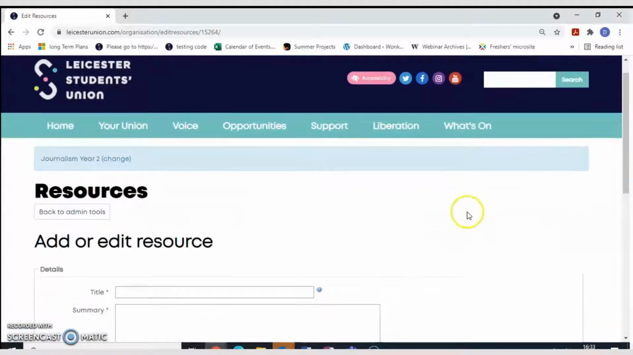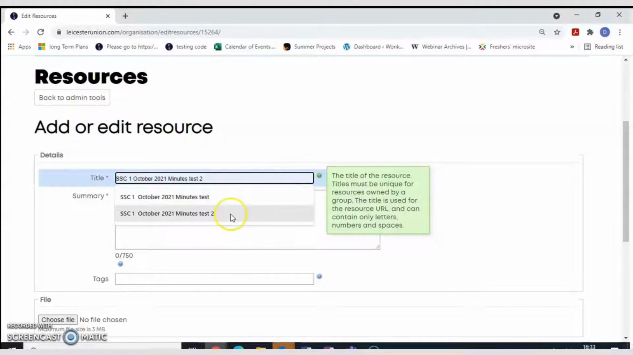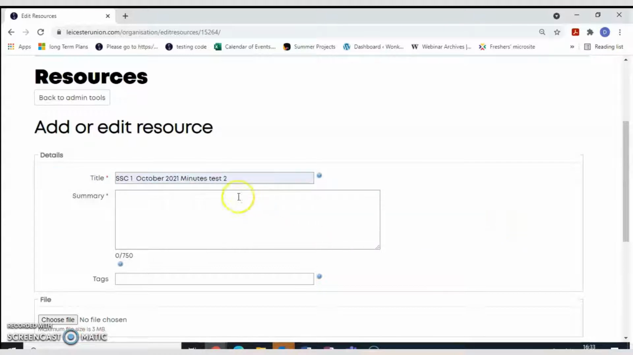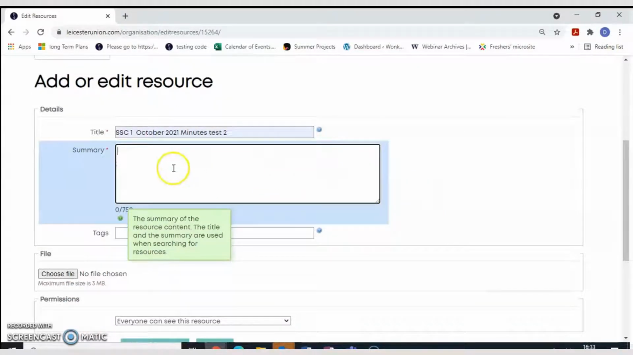So for example, as course representatives, we would expect you to provide your peers with an update on the recent matters that have been discussed at the Student Staff Committee, and to give evidence that you are representing your peers in an adequate way. So for example, in this case, I have added a title, Student Staff Committee 1, October 2021, and minutes. I'm having it as a test just to remember to delete it later on.